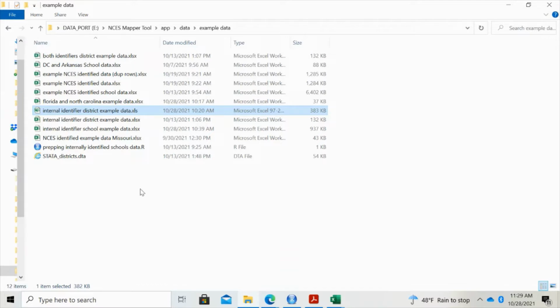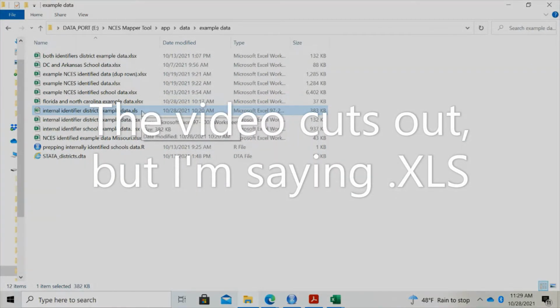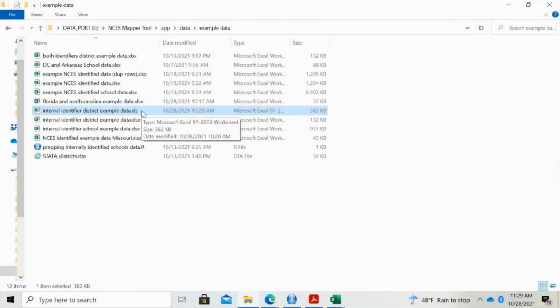One important thing to note is that Excel data files with the extension .xls, like the one I've clicked on, are not supported. Other types of data, such as R data files or SPSS data files, will have to be converted to one of the correct formats before uploading.